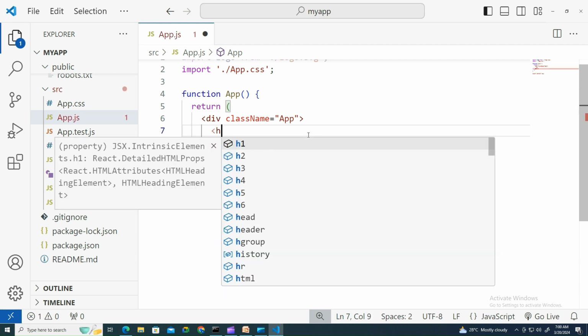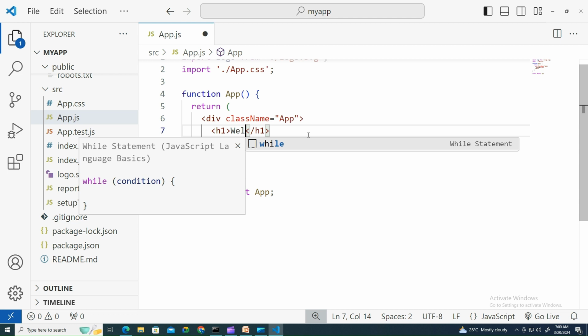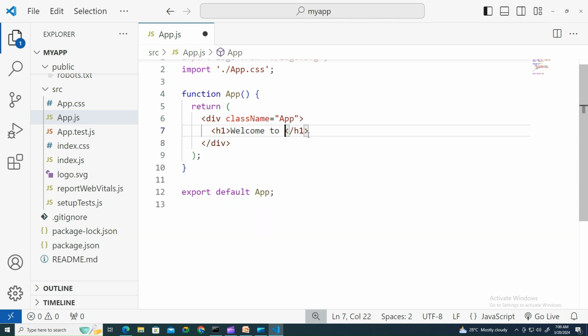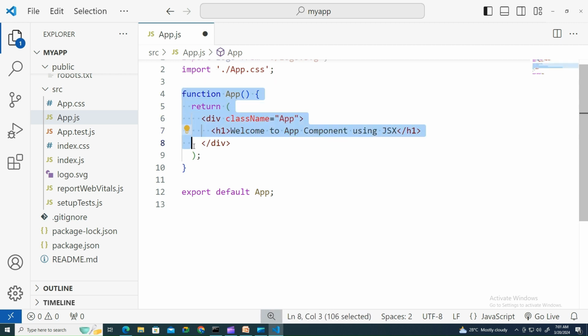Let me write h1 tag. Welcome to app component using JSX. Like this is something like HTML element where I'm trying to put under a function which is a JavaScript function. Like our app.js is an extension of a JavaScript file.